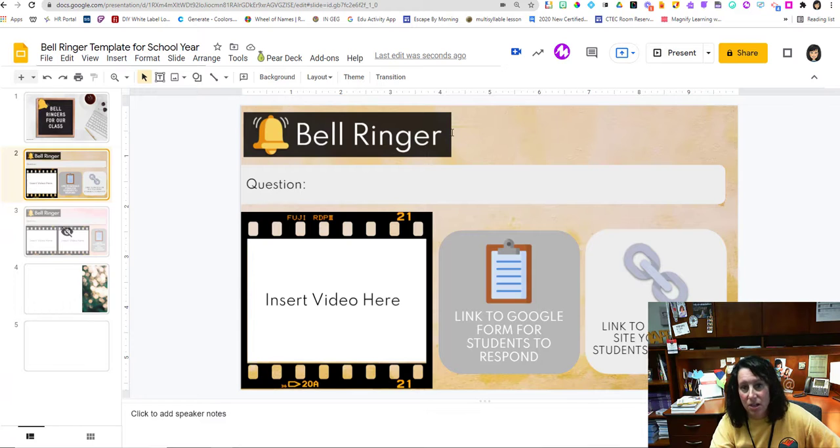Now notice on here I didn't put the date. If I put the date on that, then that means that I'm going to have to be constantly going back and updating it. And so my feeling was, if you just have all of your bell ringers, then you can go in and quickly pull the one that you want to project in your class or share out with students.